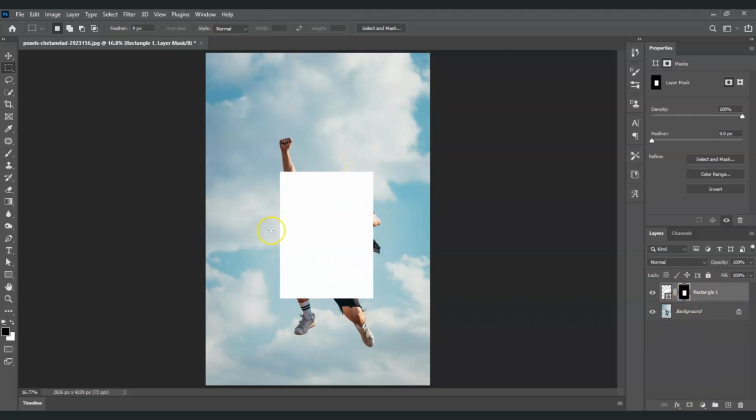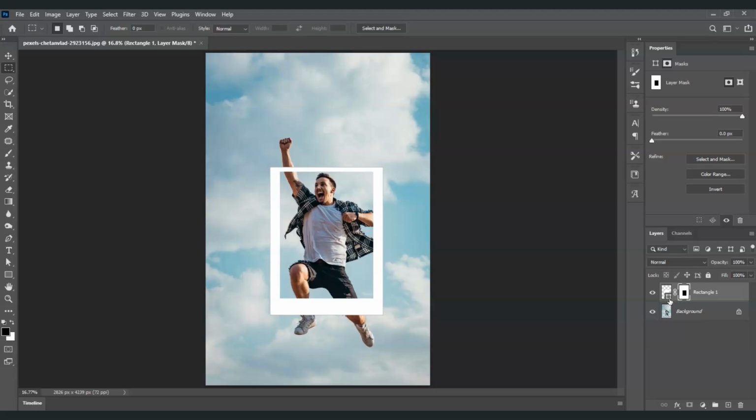We're going to invert this one, because we already cut out the outside part. But what we actually want to cut out is the inside part. So to invert that, with the thumbnail of the rectangle layer selected, I'm going to press Ctrl plus I. Once I did that, you can see that the inside part is already masked out.